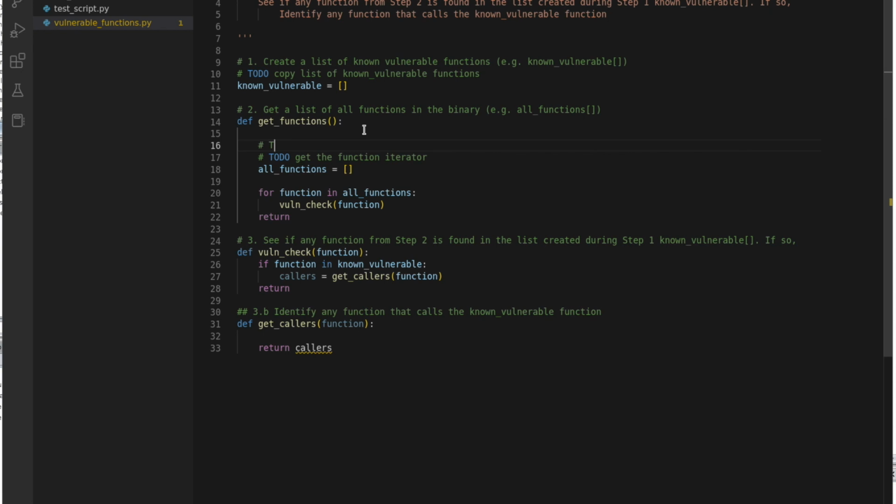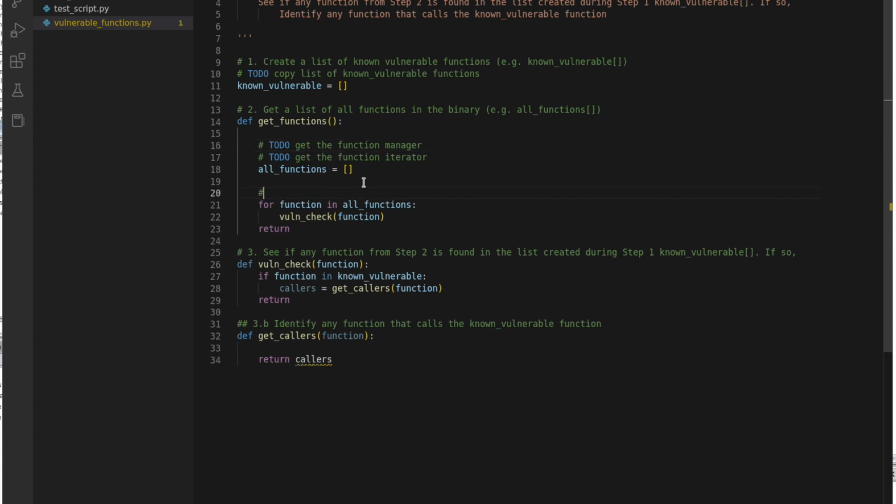We'll need to get the function iterator, and in order to do that, we'll first need to get a function manager. The function iterator will give us an iterator over all of the functions. For each item in that iterator, we need to access the correct method. Specifically, the method that will allow us to compare that function to a known vulnerable function.